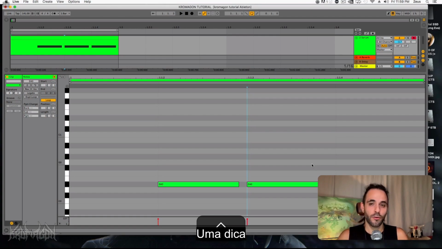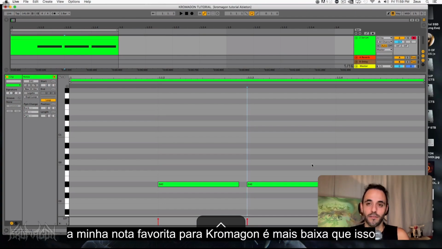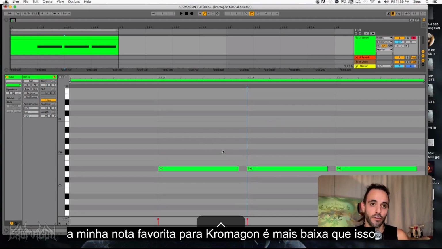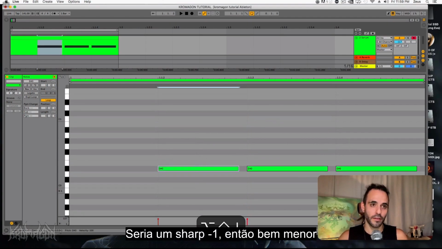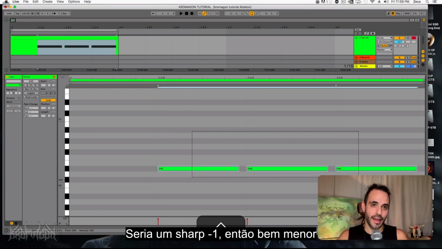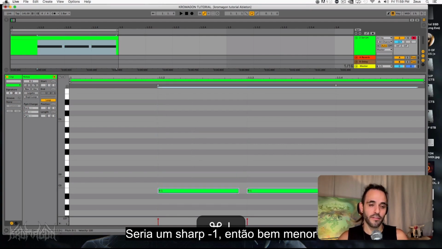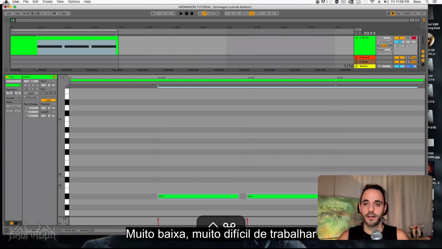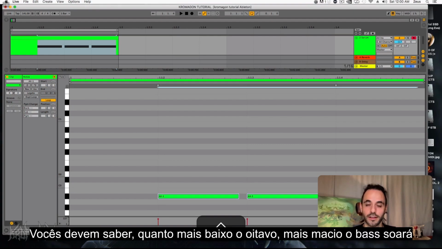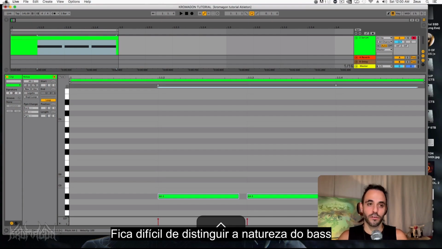Little food for thought here for you. My favorite note that I like to use for a lot of Chromagon is actually lower than this. It would be A sharp -1, so way far down here. Very low, very difficult to work with. As some of you may know, the lower you go in the octave, the more sort of flabby the bass kind of sounds. It becomes very difficult to distinguish the bass character.